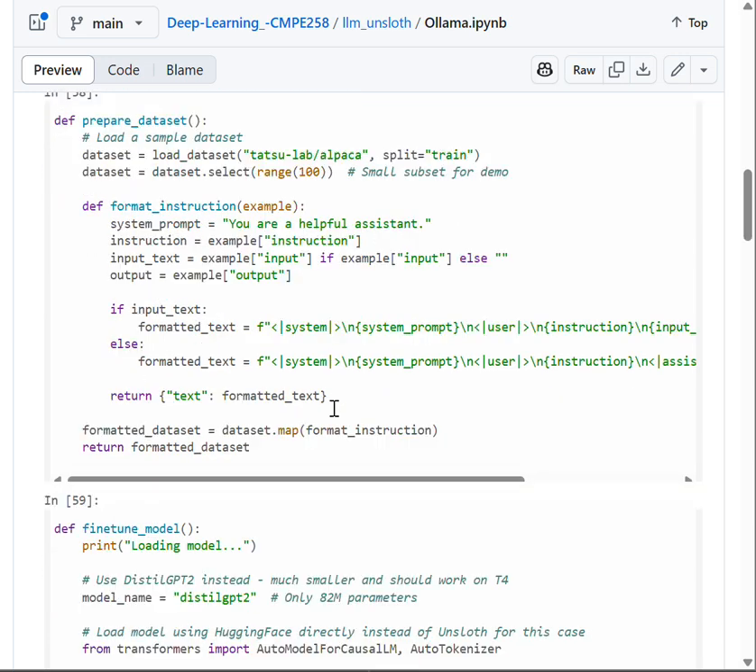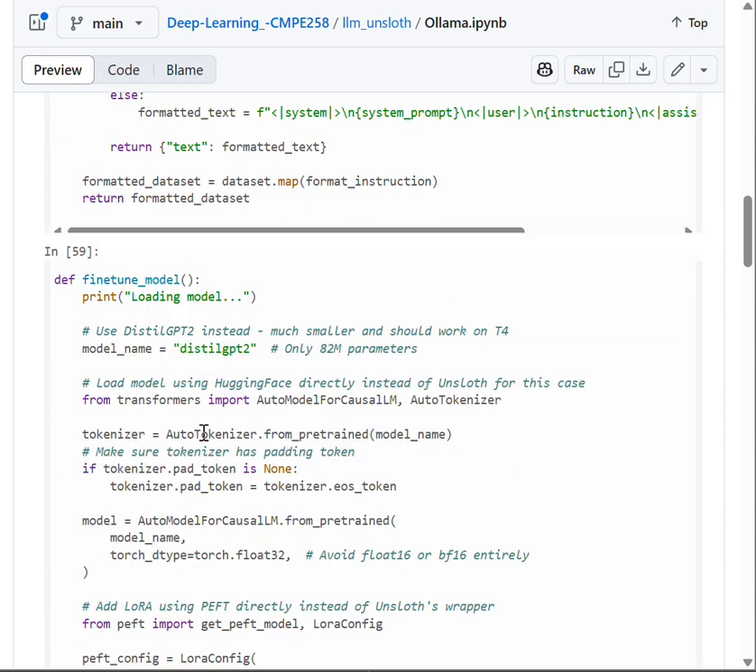The fine-tune model function is the core of our training process. We load DistilGPT-2, a smaller model with 82M parameters that's suitable for T4 GPUs. We configure the tokenizer, ensuring it has a padding token. We load the model with float32 precision to avoid potential issues with mixed precision.